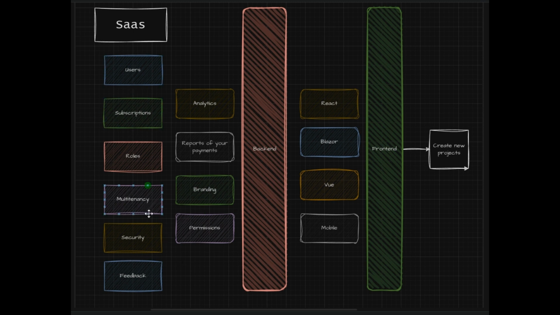So what I found, after building around seven SaaS products, is that I have to build users, subscriptions, roles, multi-tenancy, security, and also, when everything is working, I want to see analytics, right? If the application is working fine, I want to see reports on my payments. I don't want to go to Stripe and look at each application to see what is happening. I want to see everything in one dashboard where I can see each project, how much money it's making, and not just one, all together.